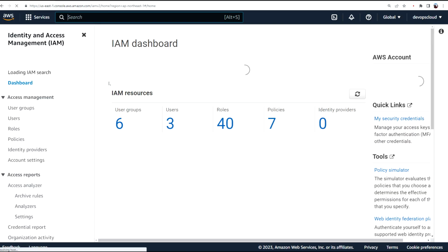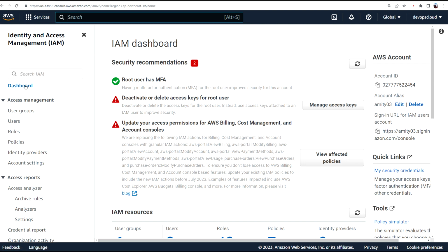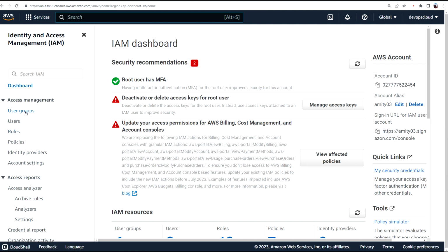IAM stands for, as I mentioned, identity and access management. If you go there, under access management you will see the groups, users, roles, policies, and these are the main parts. So first, let me talk about what a user is. A user is a person or an application that can log in using username and password. And when I'm talking about an application, that can be an access key ID and secret.